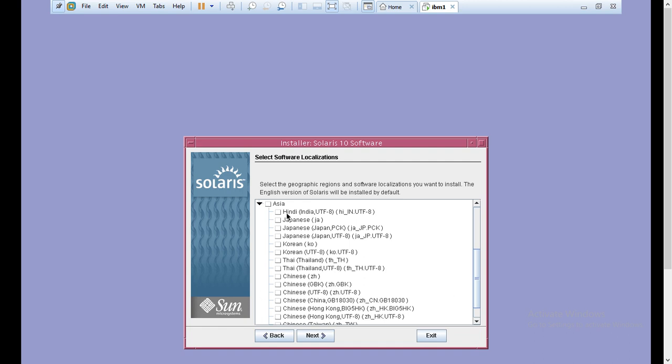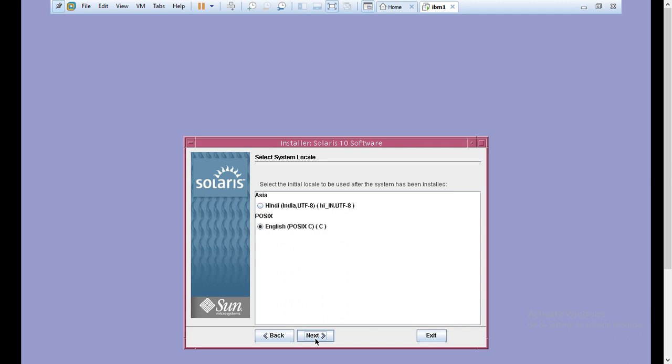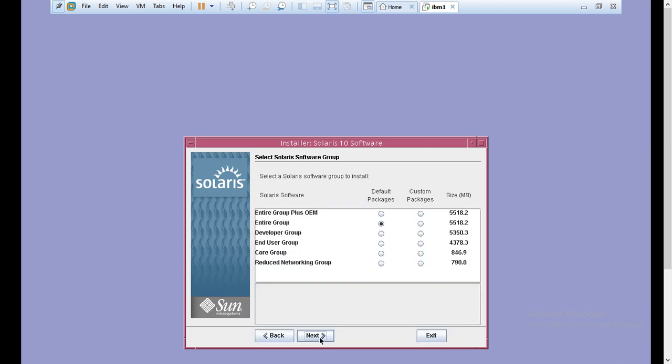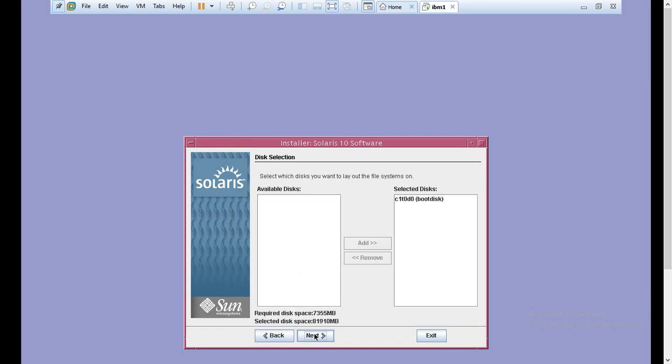on next button. Here none, not required to do anything else. Click on next button. It will take a few more seconds and then click on entire group, it will automatically come, no need to bother about it, and then click on next button, then click again next, next, next. Here we need to click on modify.